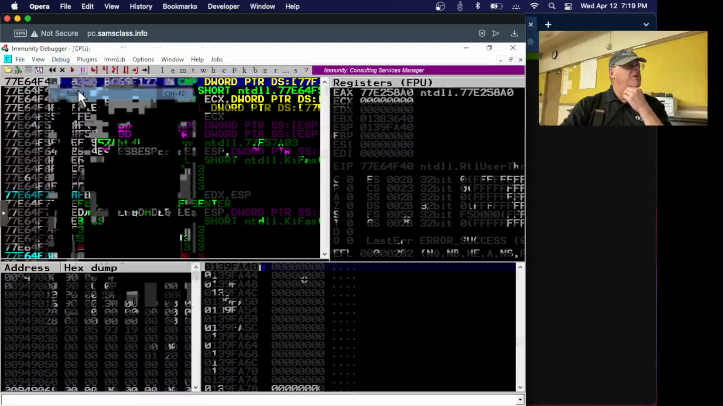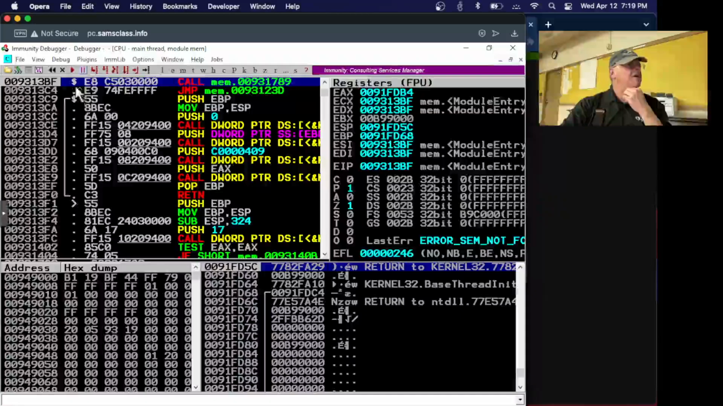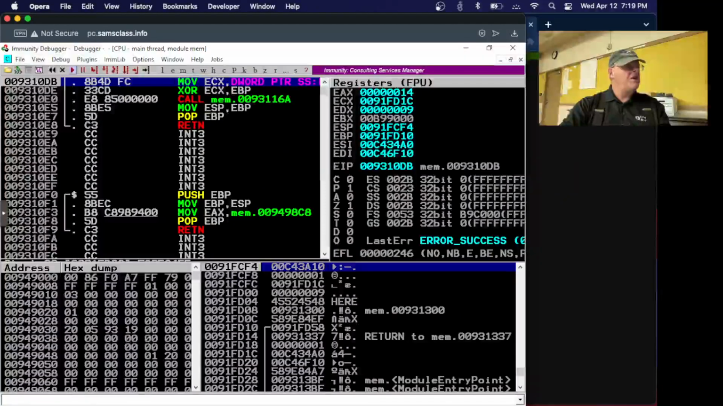Debug, restart, run. There, it hit the int3 command. It vanished quickly, but it had the int3 command. So it hit the breakpoint, which is what I wanted it to do. And now I can view the memory with view memory.